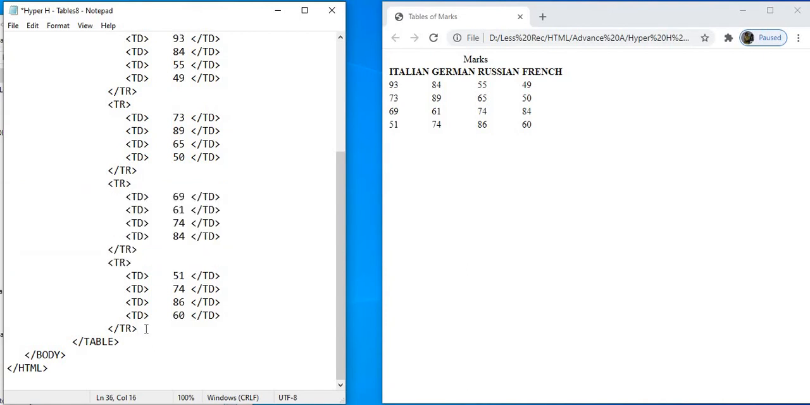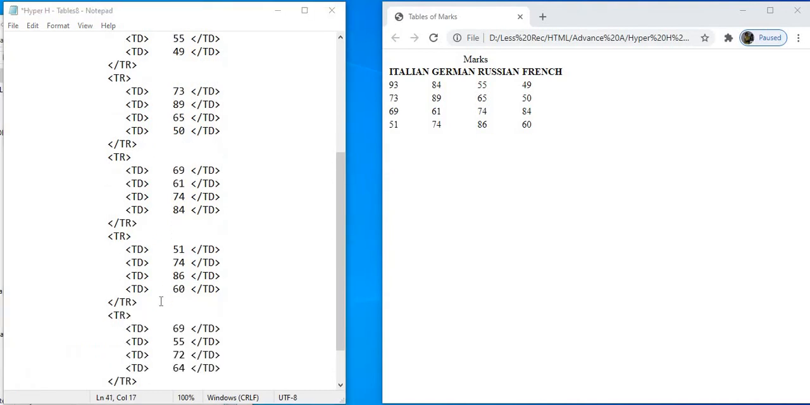And just to show you, I can include one more row. Here I have added one more row of data after the last, which was 51, 74, 86 and 60.